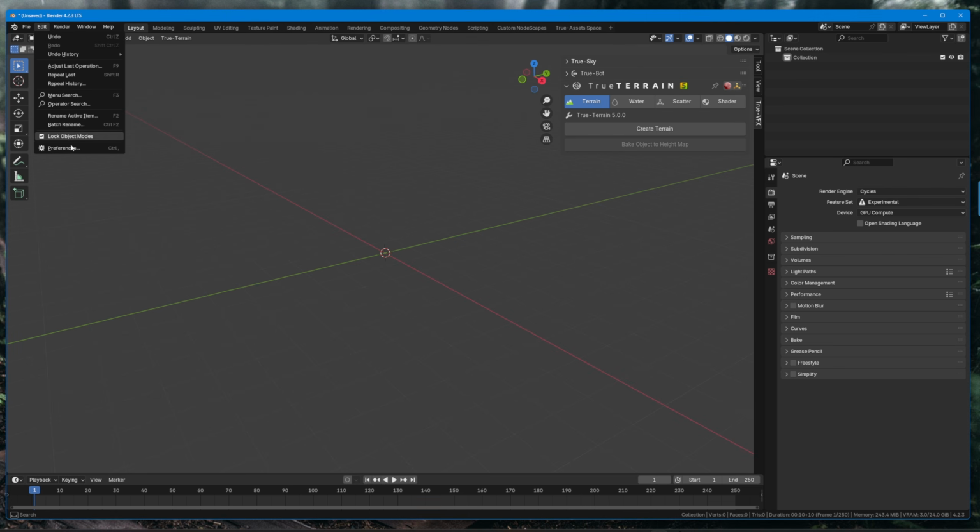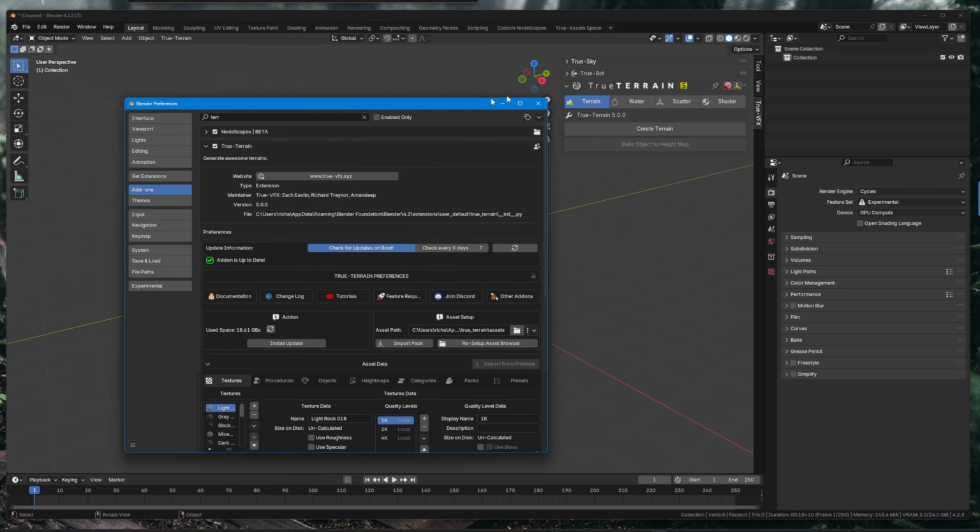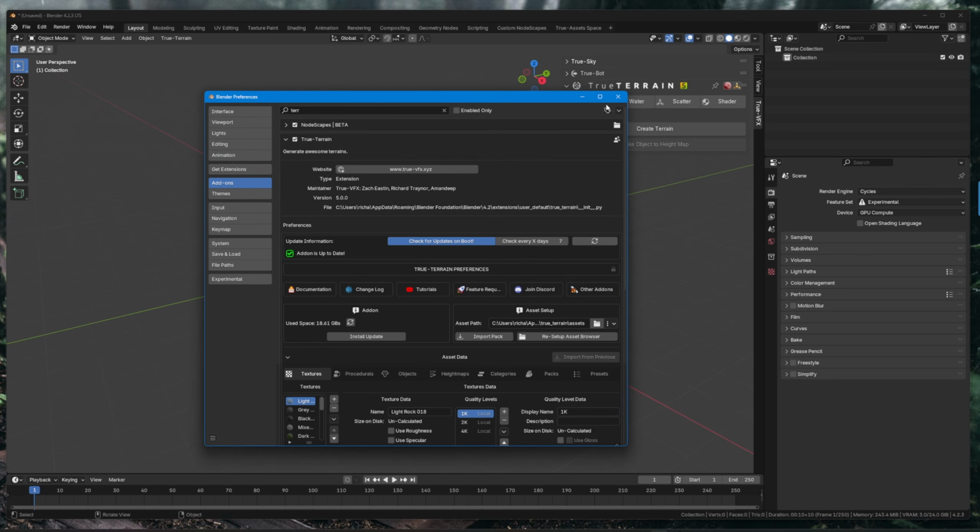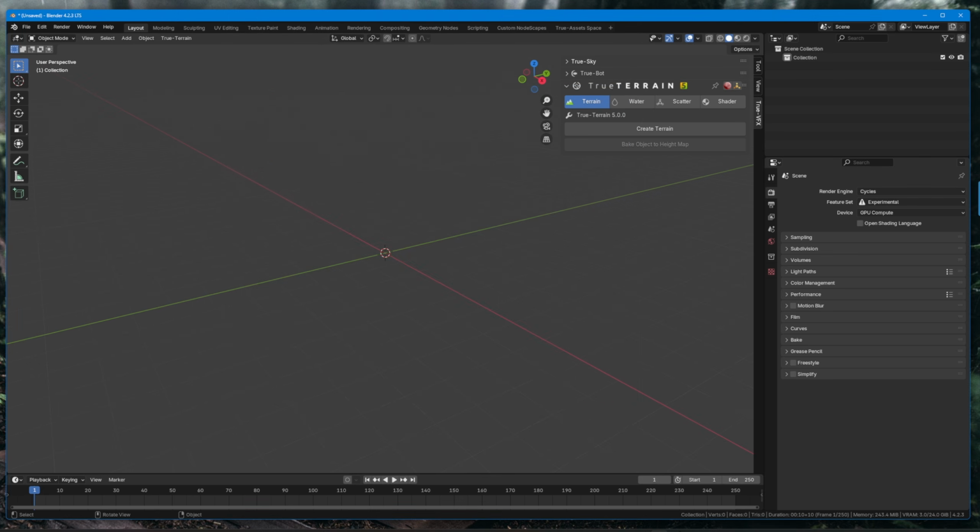So the first thing you're going to want to do obviously is make sure that you install the add-on. You do this in here. If you grab just the TrueTERRAIN version 5.0.0 zip and drag that onto Blender anywhere, it'll ask you if you want to install it. You click OK, it will do its thing. It might just disappear for now, and then you should get a notification saying it's installed or reinstalled.